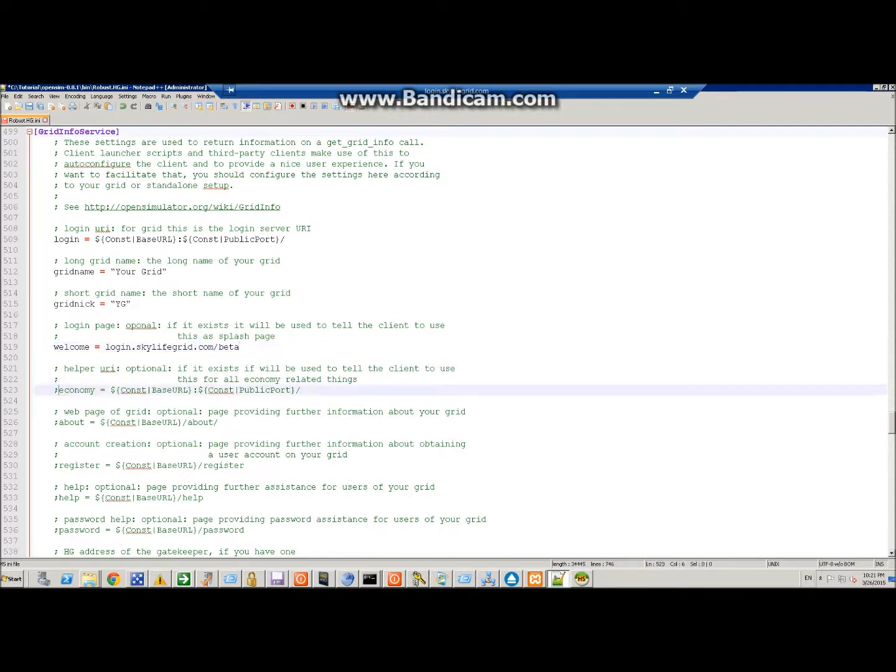So this is where you would set your economy URL. We're going to have to do that later because we haven't got all the info set up for our money server yet. This is where you would put about. I would put here just a link to your website, kind of. Let's check the time.